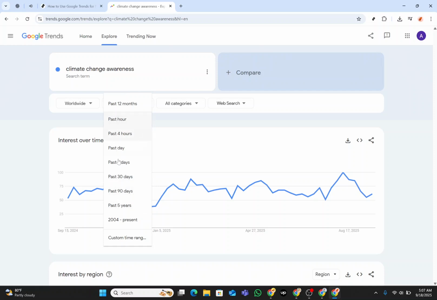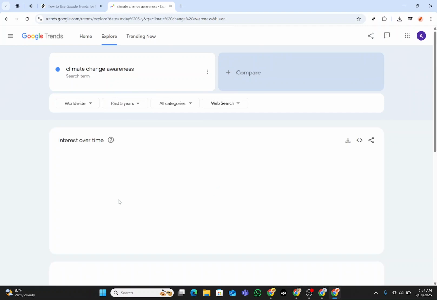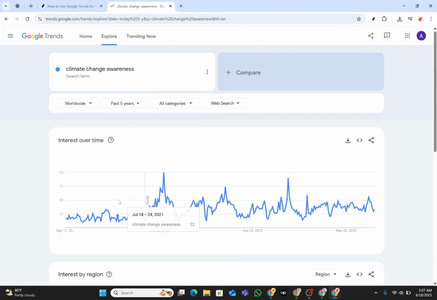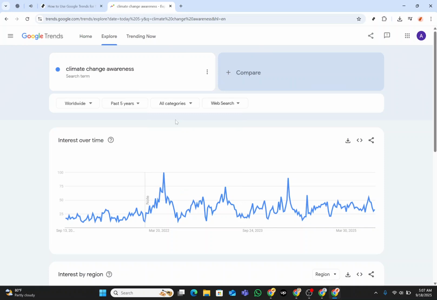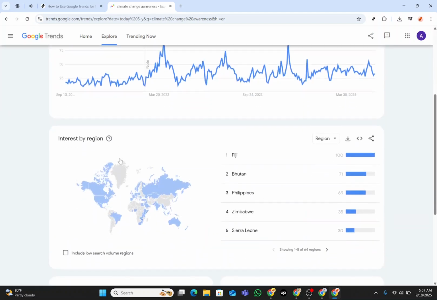As you analyze the interest over time, look at the data from the past 12 months or even over the past 5 years. This can reveal various trends such as steady growth, which indicates ongoing interest, or sudden spikes that might suggest seasonal interest, perfect for timing your campaigns with events like World Mental Health Day. On the other hand, if you notice declining trends, it might be best to steer clear of those topics.